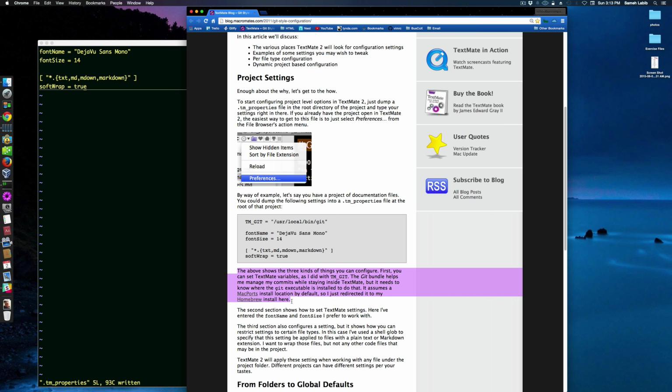First, you can set TextMate variables, as I did with TM_GIT. The Git bundle helps me manage my commits while staying inside TextMate, but it needs to know where the Git executable is installed to do that. It assumes a MacPorts install location by default, so I just redirected it to my Homebrew install here.